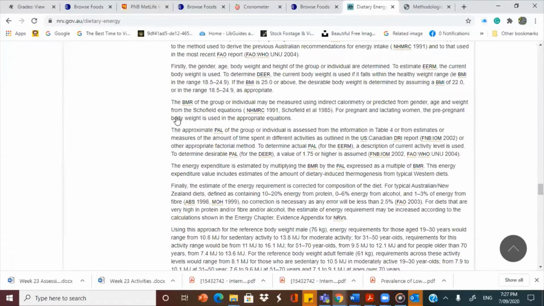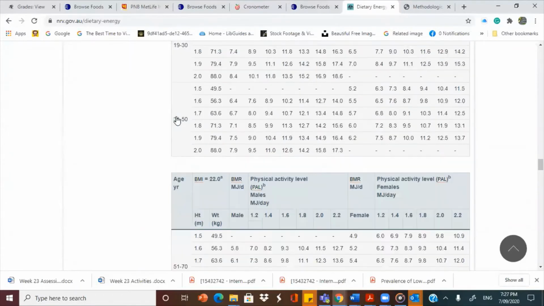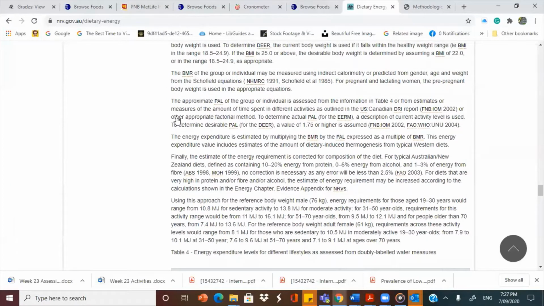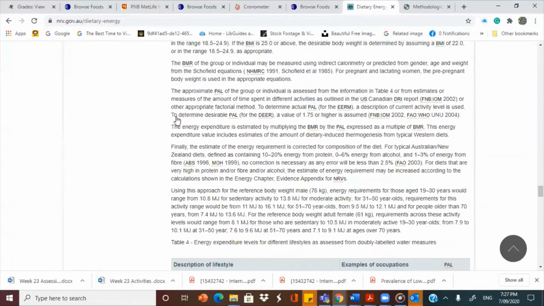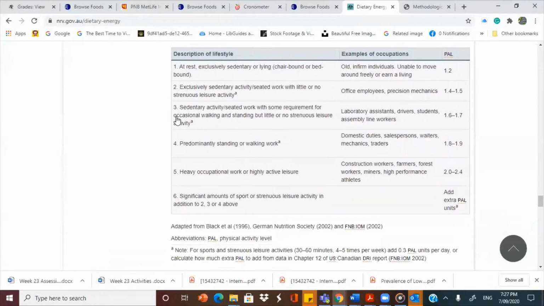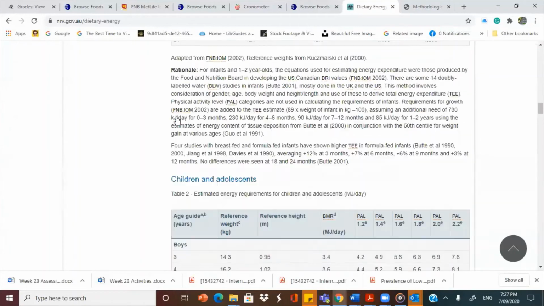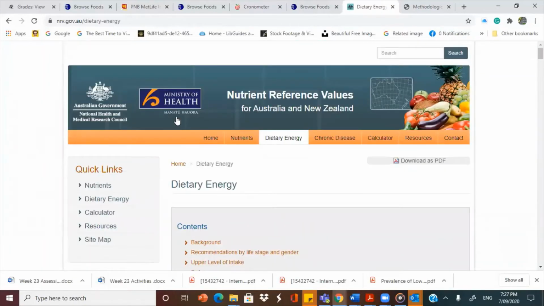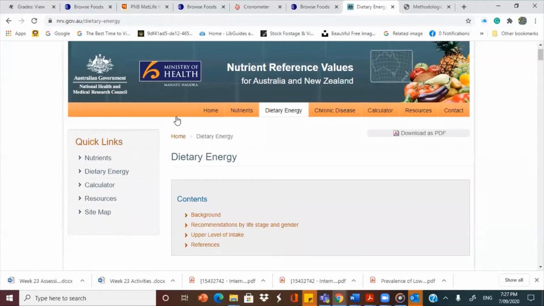You can read underneath why it is set up this way and how you can convert it. Then there's the PAL, which means you multiply the BMR by the PAL, the physical activity level, and that is described on there according to your lifestyle. For example, if you're sedentary but still a little bit active with walking and stuff like that, you can multiply by 1.6. It gives you a rough idea. It is not going to be 100% true all the time because everyone has a different metabolism. Having said that, it will still give you a rough idea, and then you can try it and see how you go.